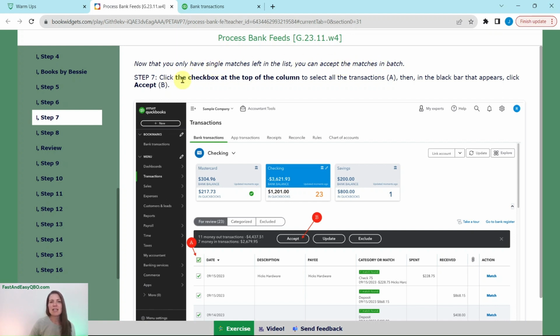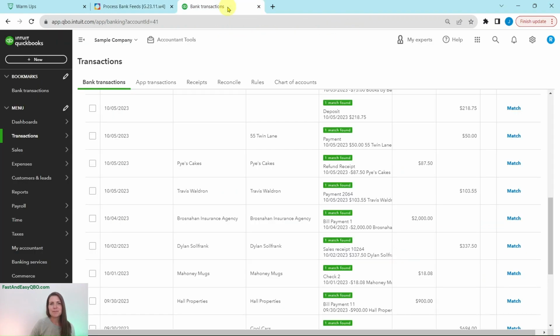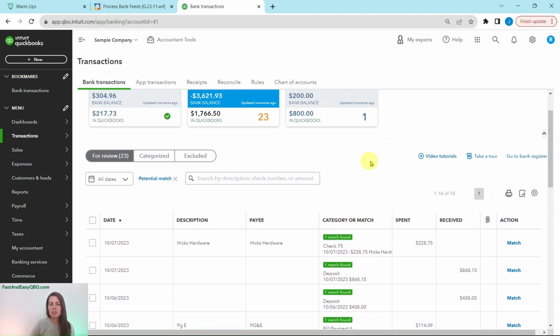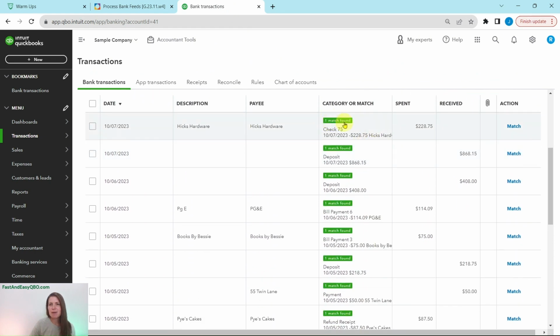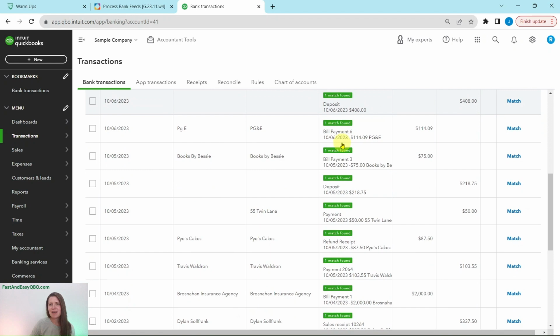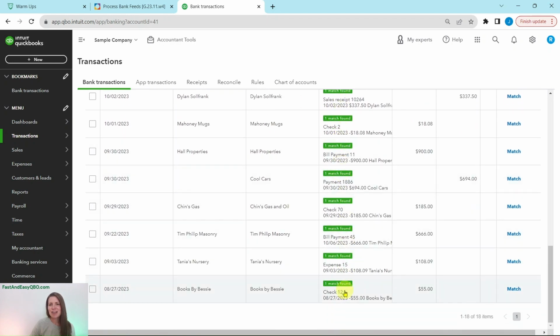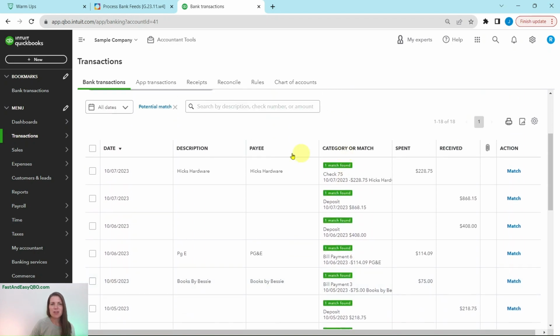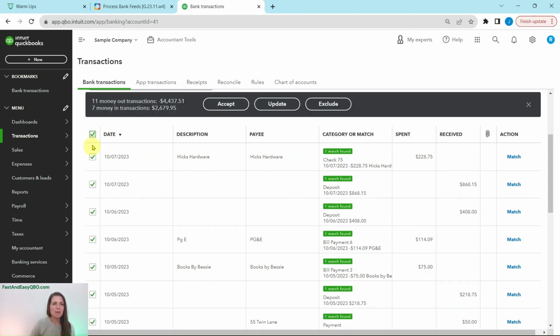To do that, we're going to click on the checkbox at the top of the column to select all. And then when the black bar appears, we're going to click accept. If you want to just double check here, you can tell that only one match is found by seeing all of the green boxes. You scroll down, you see all of them are one match found, which is great. So click on the box at the top here. It selects all of them. And then you're going to click on the black accept button.